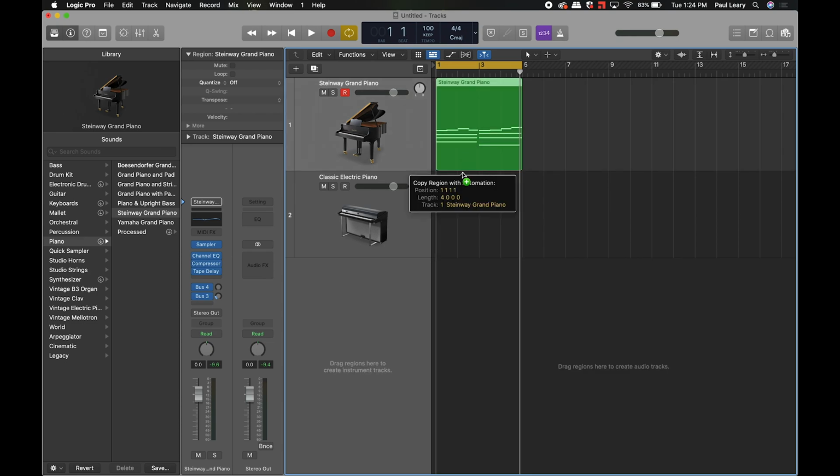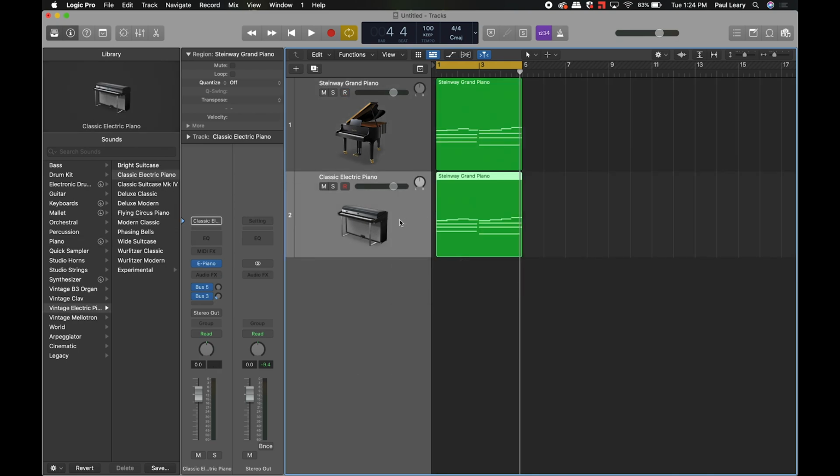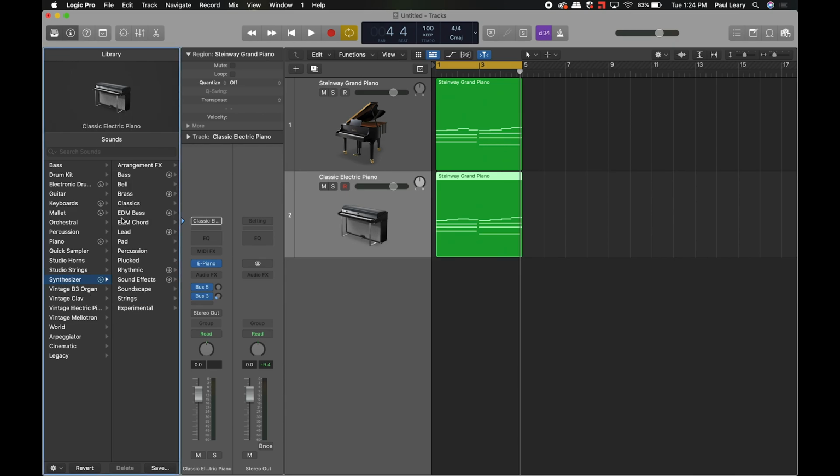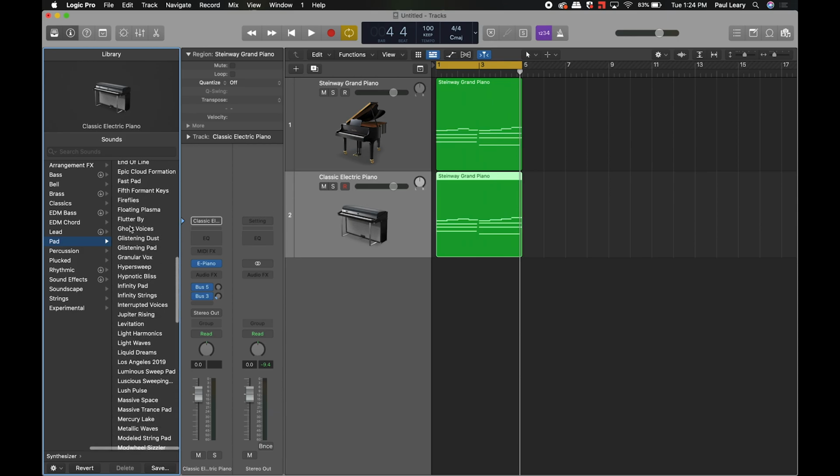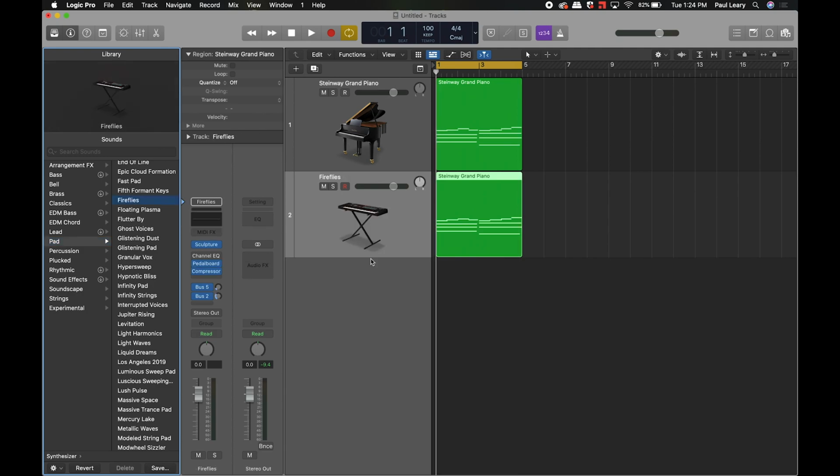So I'm going to option drag this down to this instrument, and actually I'm going to choose a synthesizer. So I'm going to go to synthesizers, I'm going to choose pads, and then I'm going to try and find something nice, but I may have to play around and find something that sounds good. All right, let's try Fireflies for fun. Hear what that sounds like.